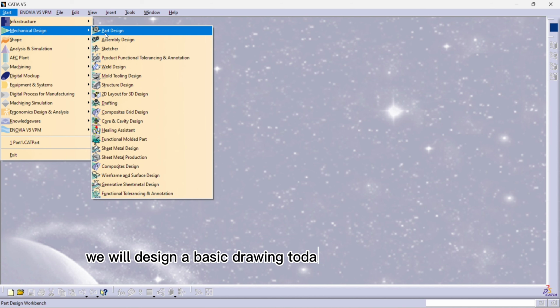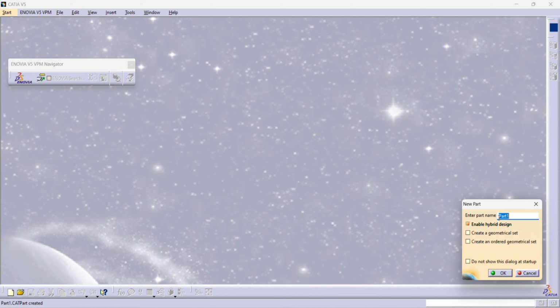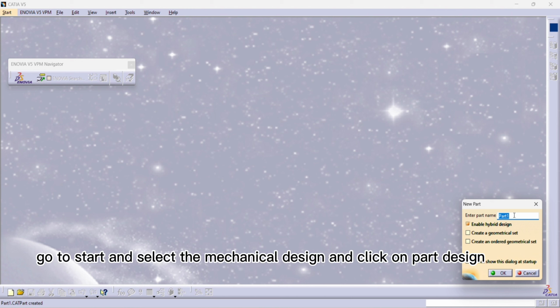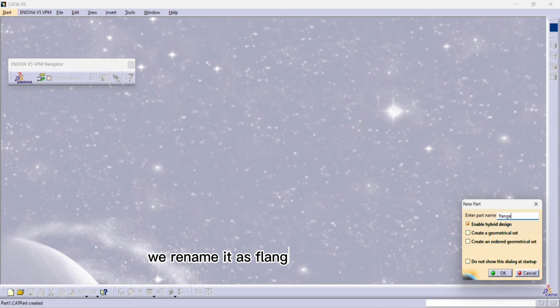We will design a basic drawing today, which is a flange. Go to Start, select Mechanical Design, and click on Part Design. We rename it as flange and click OK.